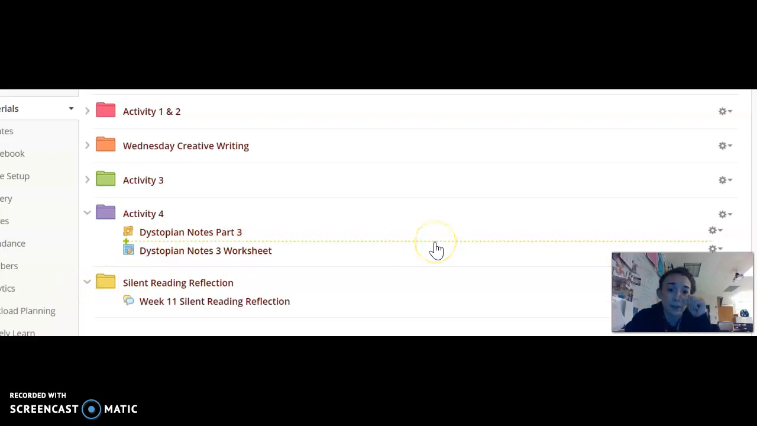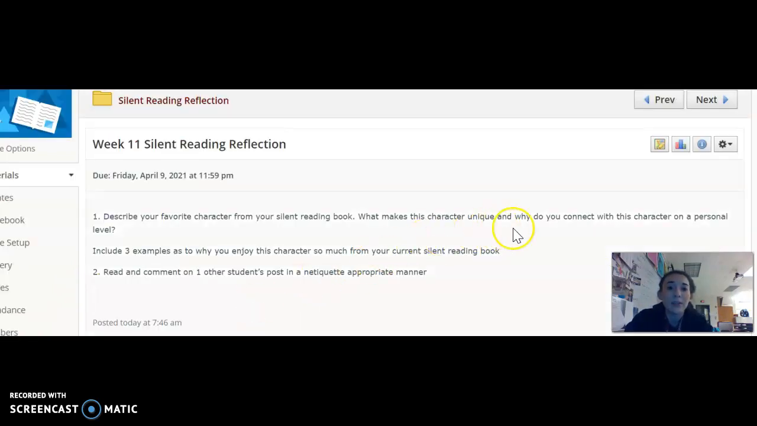Lastly, we have silent reading. Our silent reading reflection for week 11 is to talk about your favorite character from your silent reading book. What makes that character unique, and why do you connect to this character on a personal level? I would like you to include 3 examples as to why you enjoy the character as much as you do from your current reading. And then to comment on one other student's post in an etiquette-appropriate manner.